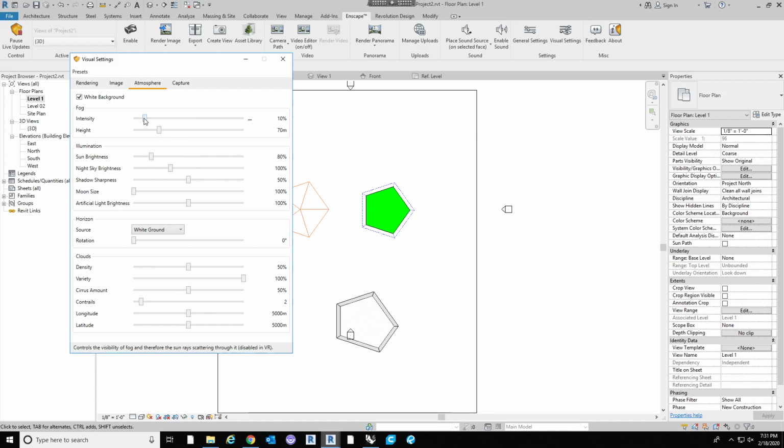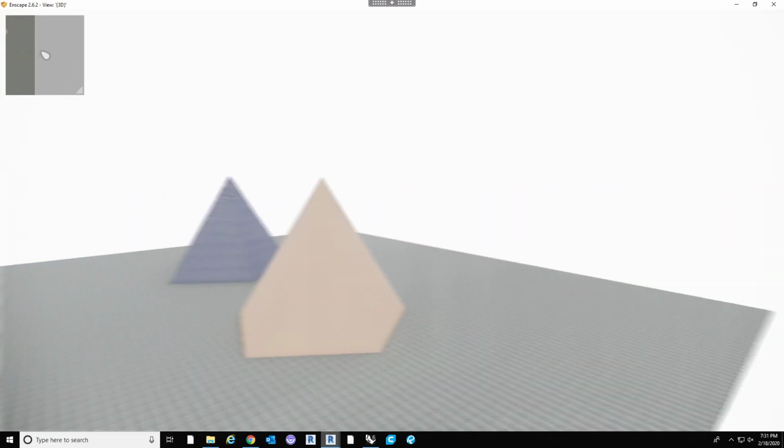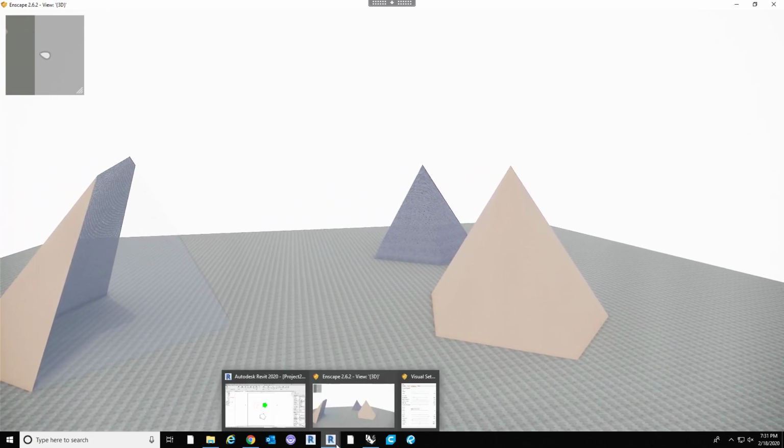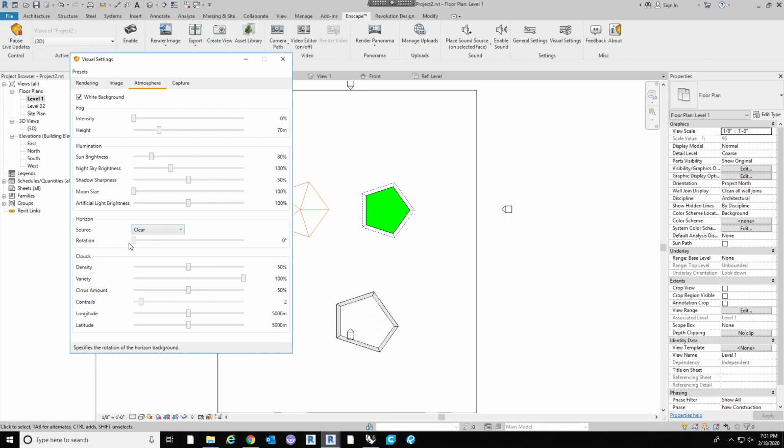You can change fog. I absolutely hate fog. It just makes your rendering look blurry. I don't really know why anyone would introduce fog unless you have a project in San Francisco, but whatever. Brightness, whatnot. So this is your horizon line. You can make white as well. Like I said, really good for diagrams.